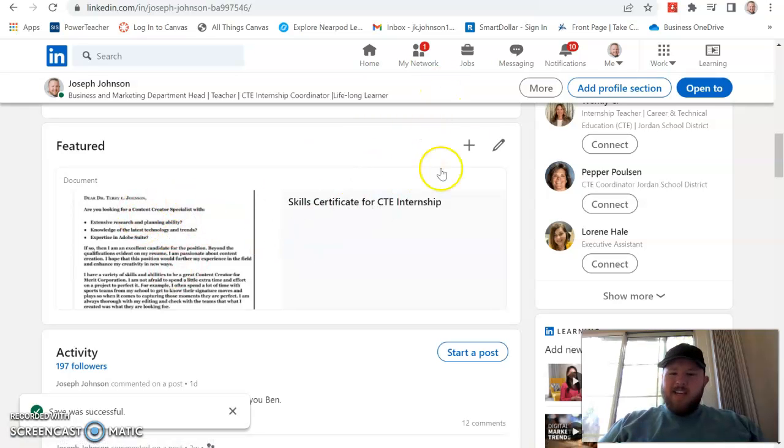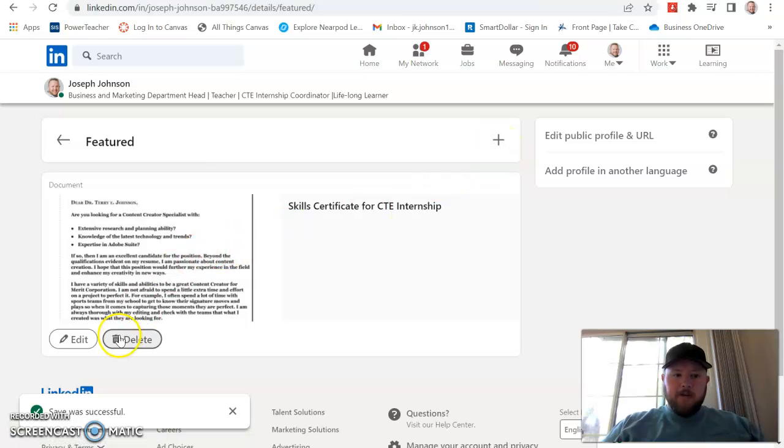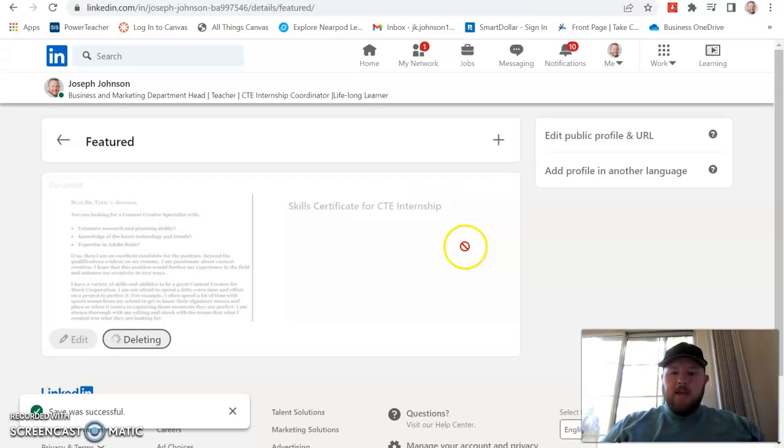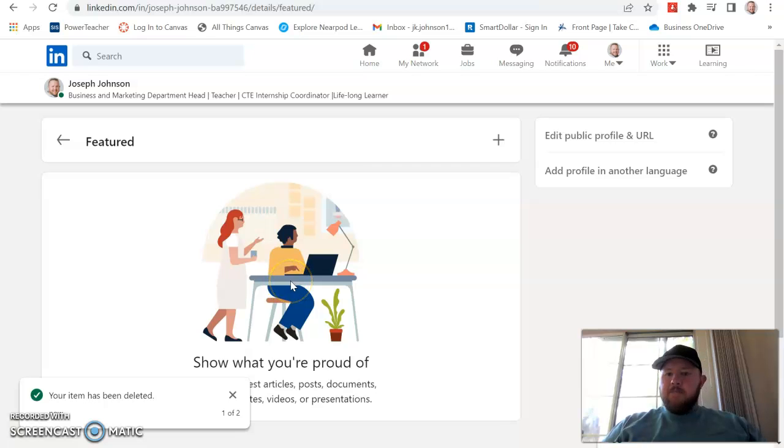If you made a mistake or it doesn't look good, you can always delete it. And so you can go to edit right here and it'll have each of those. I'm going to delete this since it's really not mine. And I'm going to click delete, and it's gone.